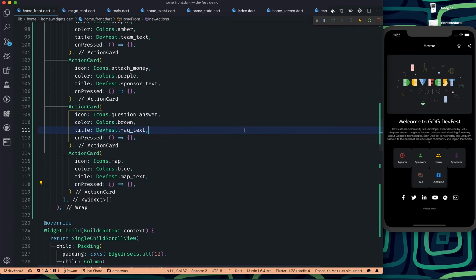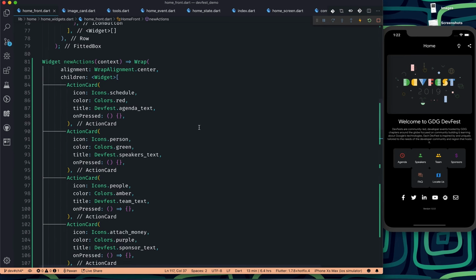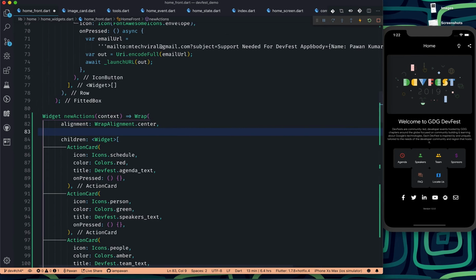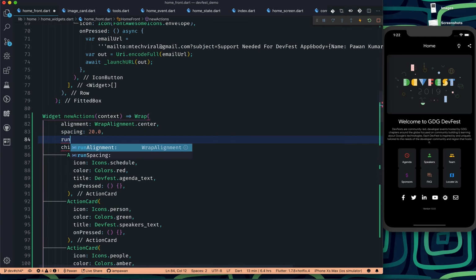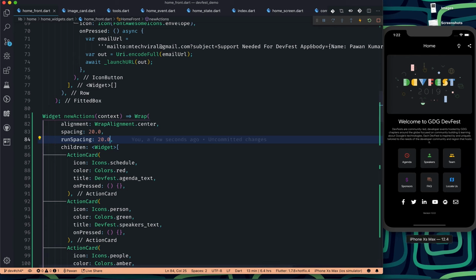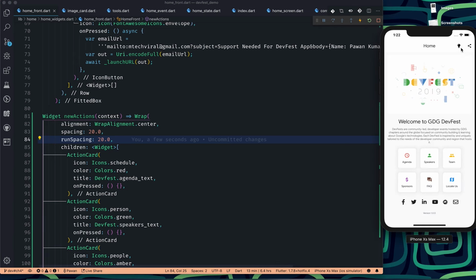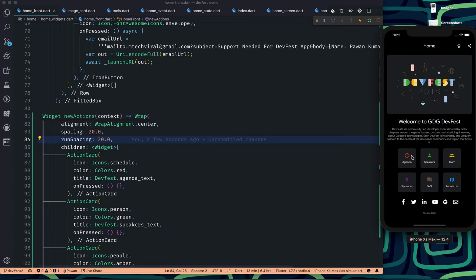So now you can see we have these kinds of actions available. Now the problem is that these actions are not aligned properly. So in the wrap we can give some spacing, let's say 20 spacing. It looks good. Now vertically also we need some spacing, so for that we have run spacing. Again I'll give it 20 and it looks good, right? So this is awesome. Agenda is good, speakers is good, team is good, sponsors, FAQ, locators, all of this is good.